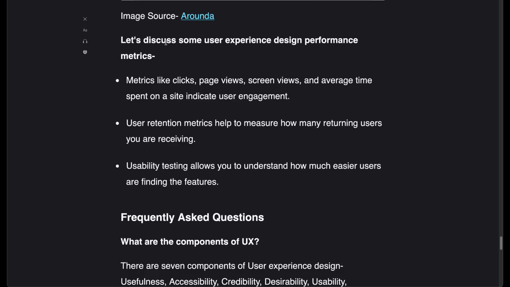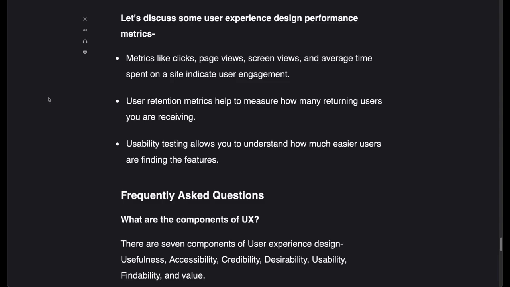So let's discuss some user experience design performance metrics. So clicks, page views, screen views, average time spent on websites indicates user engagement. User retention metrics help to measure how many returning users you are receiving. Usability testings allow you to understand how much easier users are finding the questions.